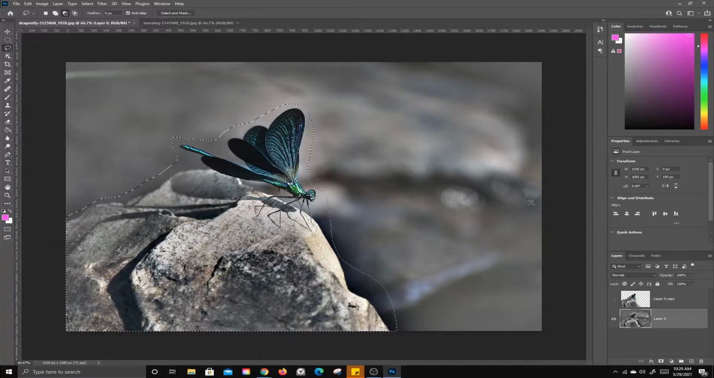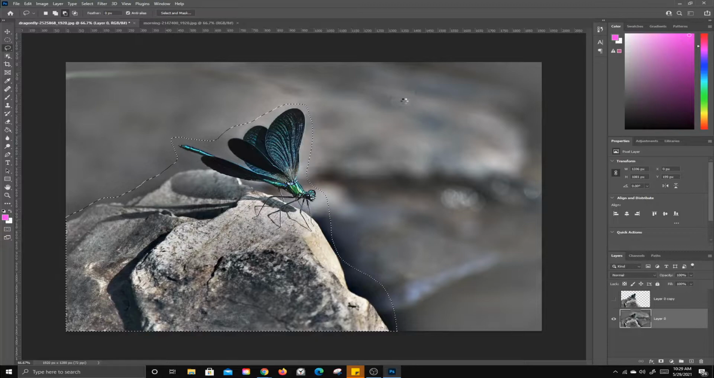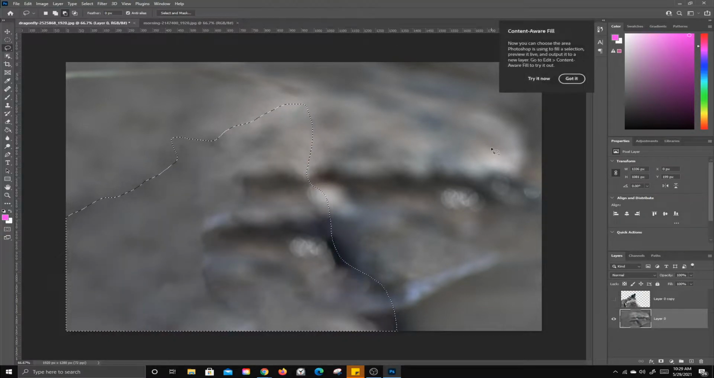So if I select the correct layer and I go back to edit and go to fill, I'm going to pick content aware. I'm going to hit OK. It's going to look on the outside of that selection and try to patch the inside with similar elements, and it did a pretty good job. It's going to give you different results each time, so if you don't like it, you can try it again.